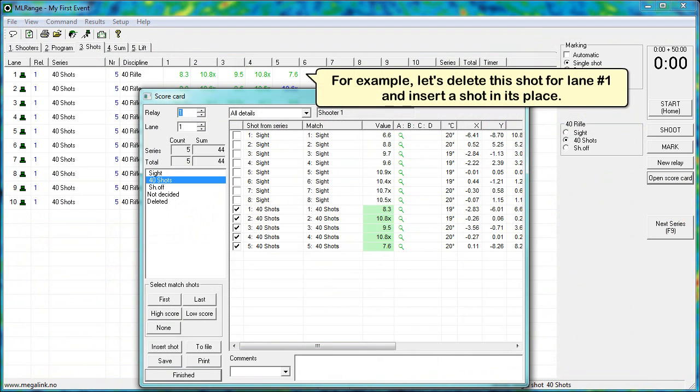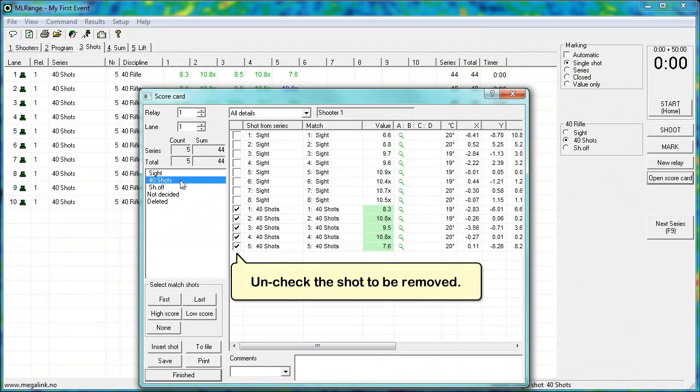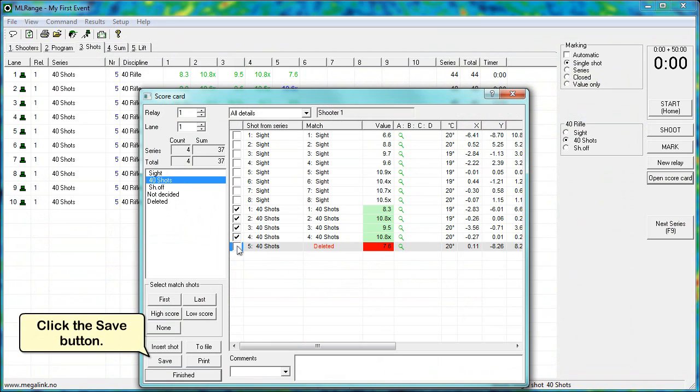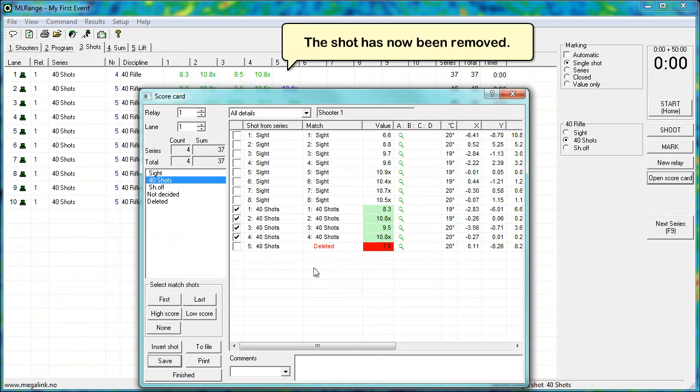For example, let's delete this shot for lane number 1 and insert a shot in its place. Uncheck the shot to be removed. Click the Save button. The shot has now been removed.